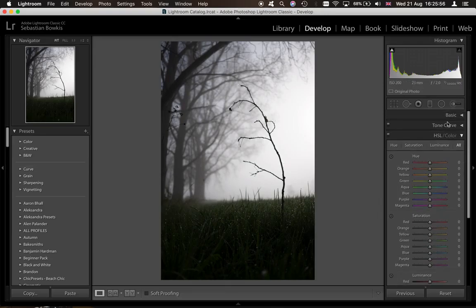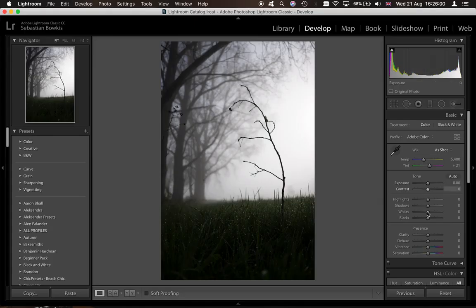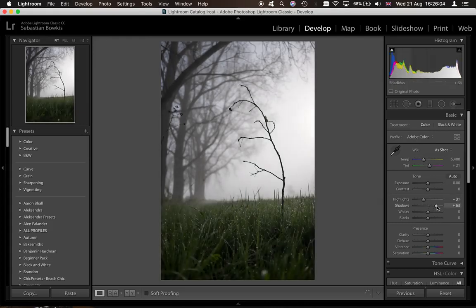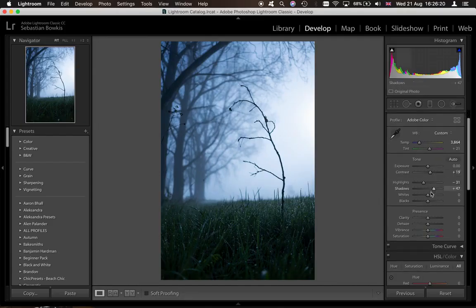First things first, I'm going to come onto the basics panel. We are going to drop the highlights. We're going to increase the shadows a bit so we can see more of what's going on, and then we're going to make everything just a lot more blue. So drop that down like that. Quite a bit more blue. We're trying to really make this very dark and moody. Then add some contrast, lots of contrast in this photo.